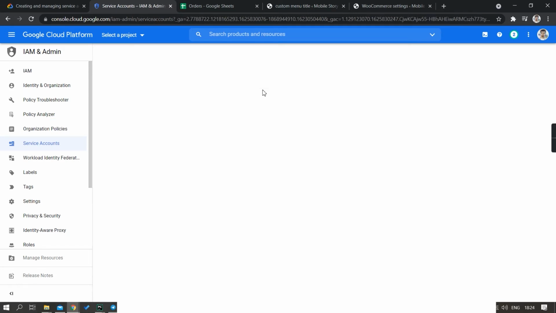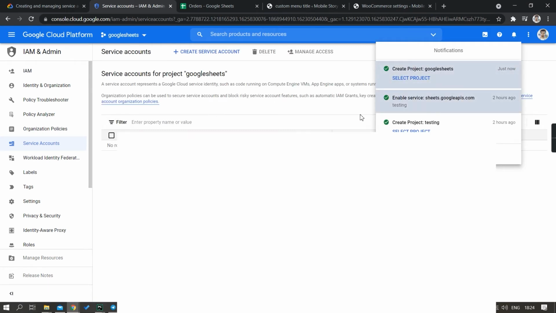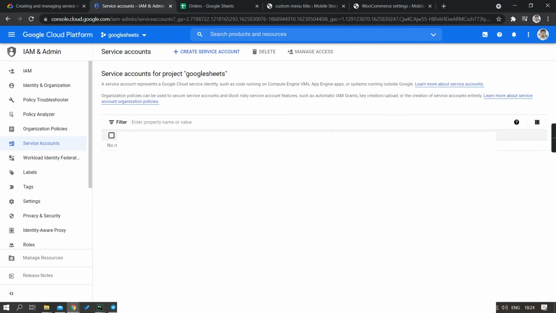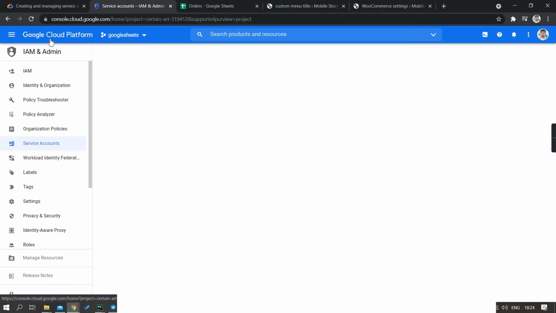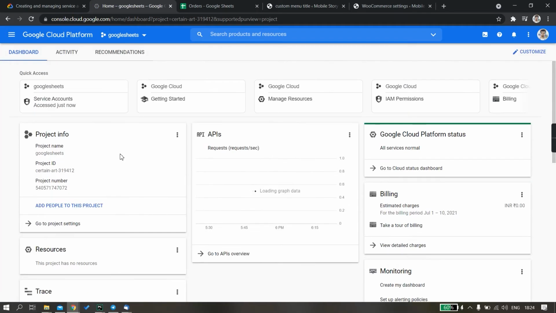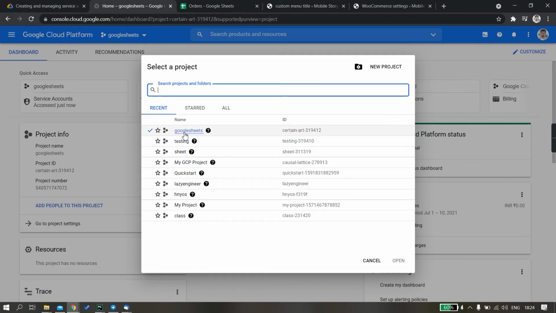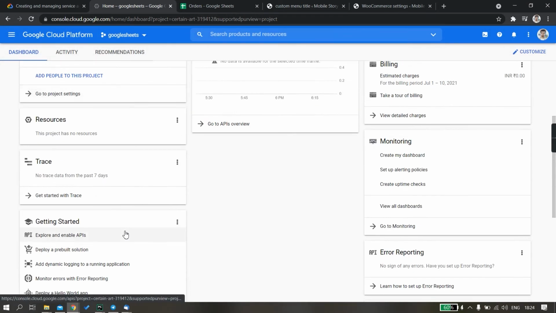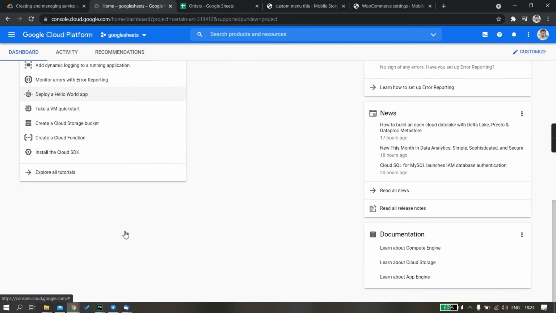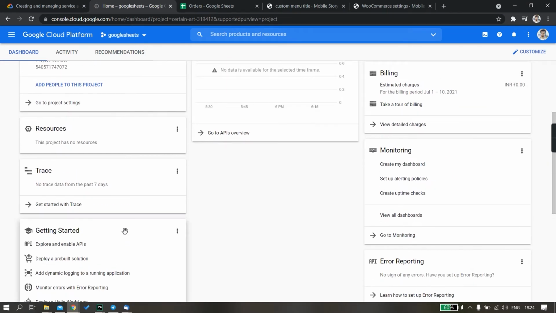Okay, so it is creating one new project for your account. Okay, so see, it is created and also already selected. Okay, so here you have to click on Google Cloud Platform, like on the name of that, and you need to first take care that your Google Sheet project has been selected here. Okay, so after making sure of that, you have to come to the bottom.